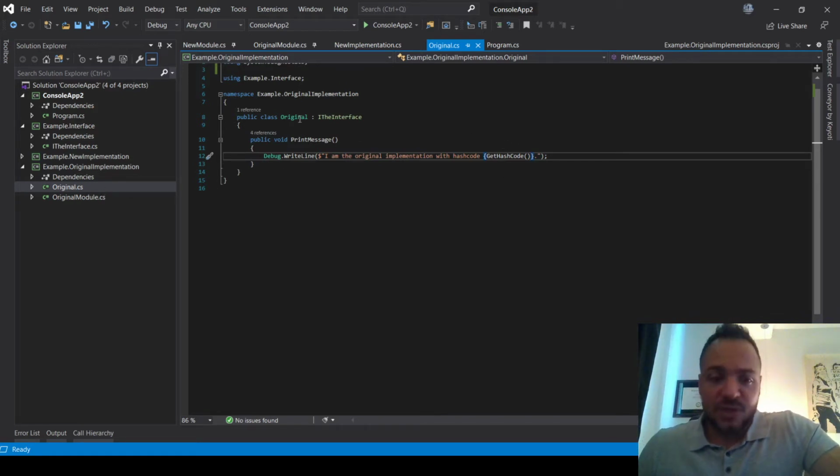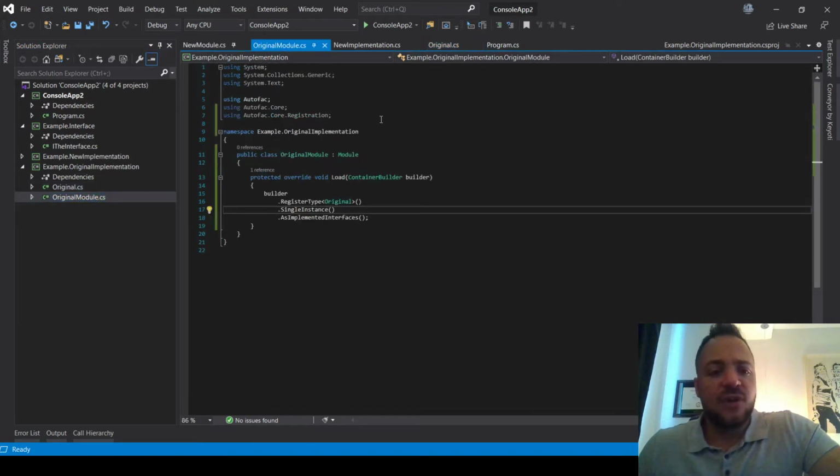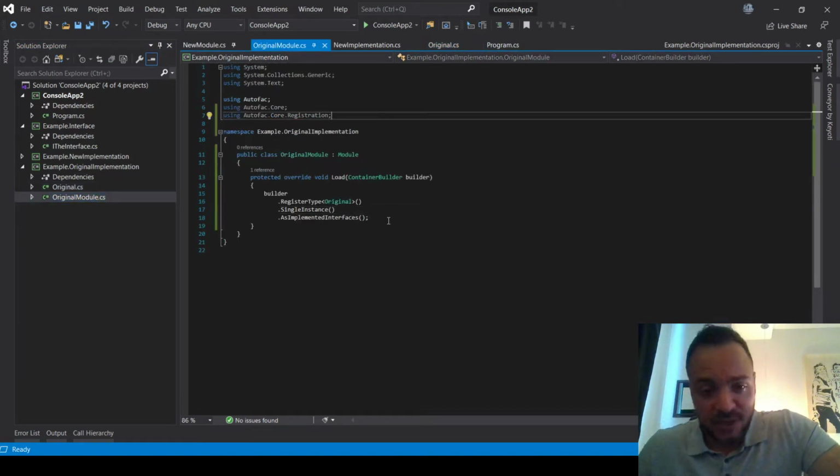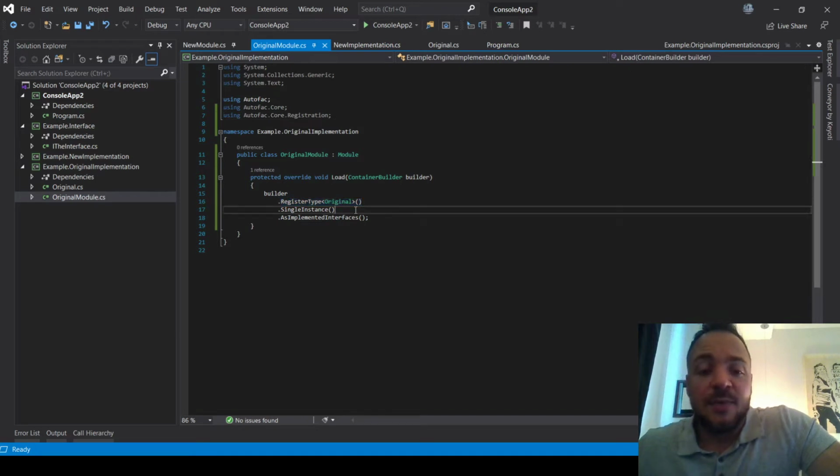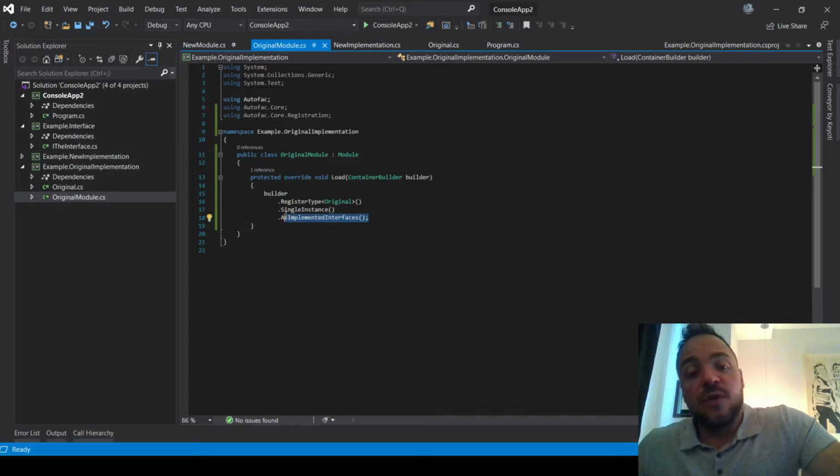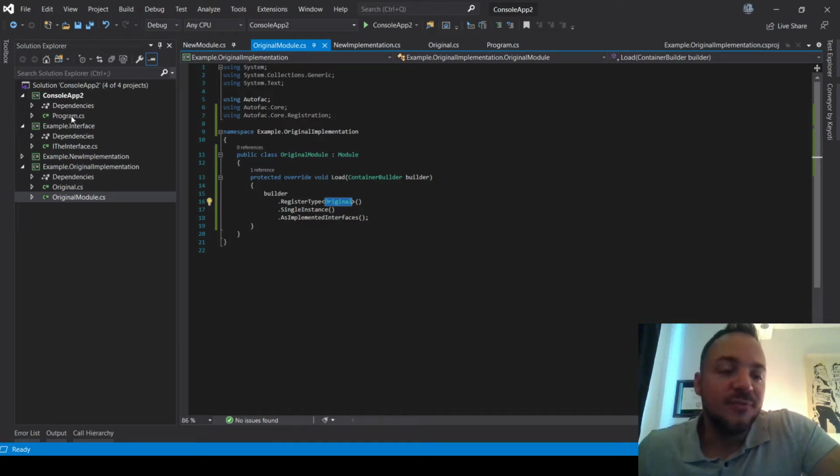So we have an original implementation, and then I have an Autofac module here. Again, if you're not familiar with Autofac, this might be a little too much too fast, but all it's doing is registering that type. We're going to make it a single instance for now, so that anytime someone's trying to resolve this, they'll keep getting the same instance back. And we're going to register it as the implemented interfaces. So the only way someone can get this is when they ask for a service that is the interface, because I couldn't come up with any great names.